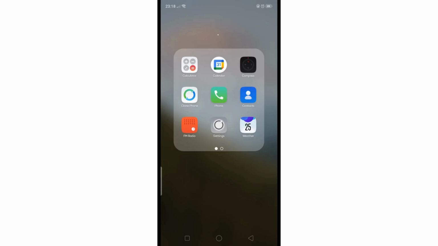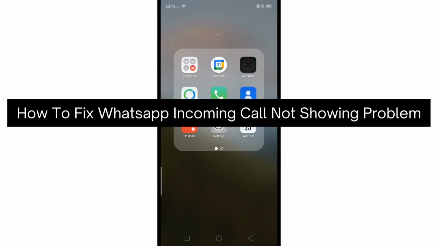Hey there, today I'm gonna show you how to fix the WhatsApp incoming call not showing problem.